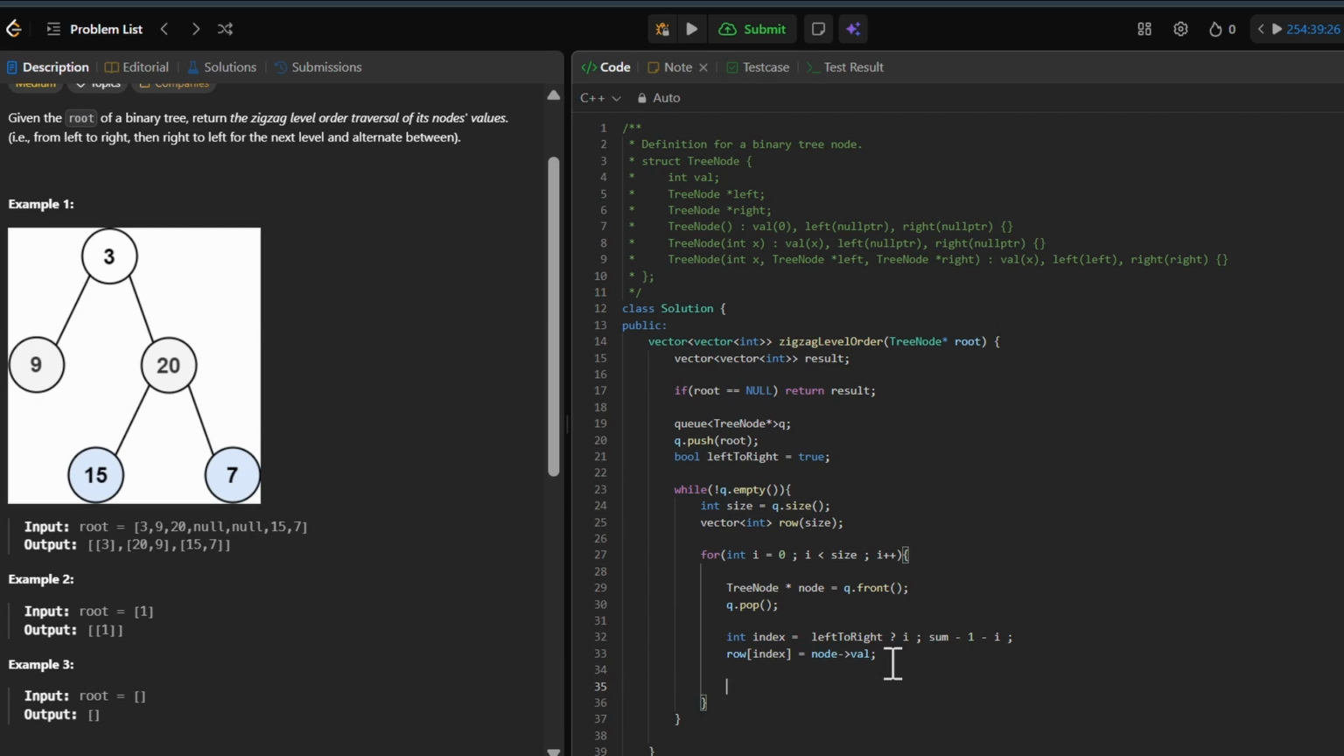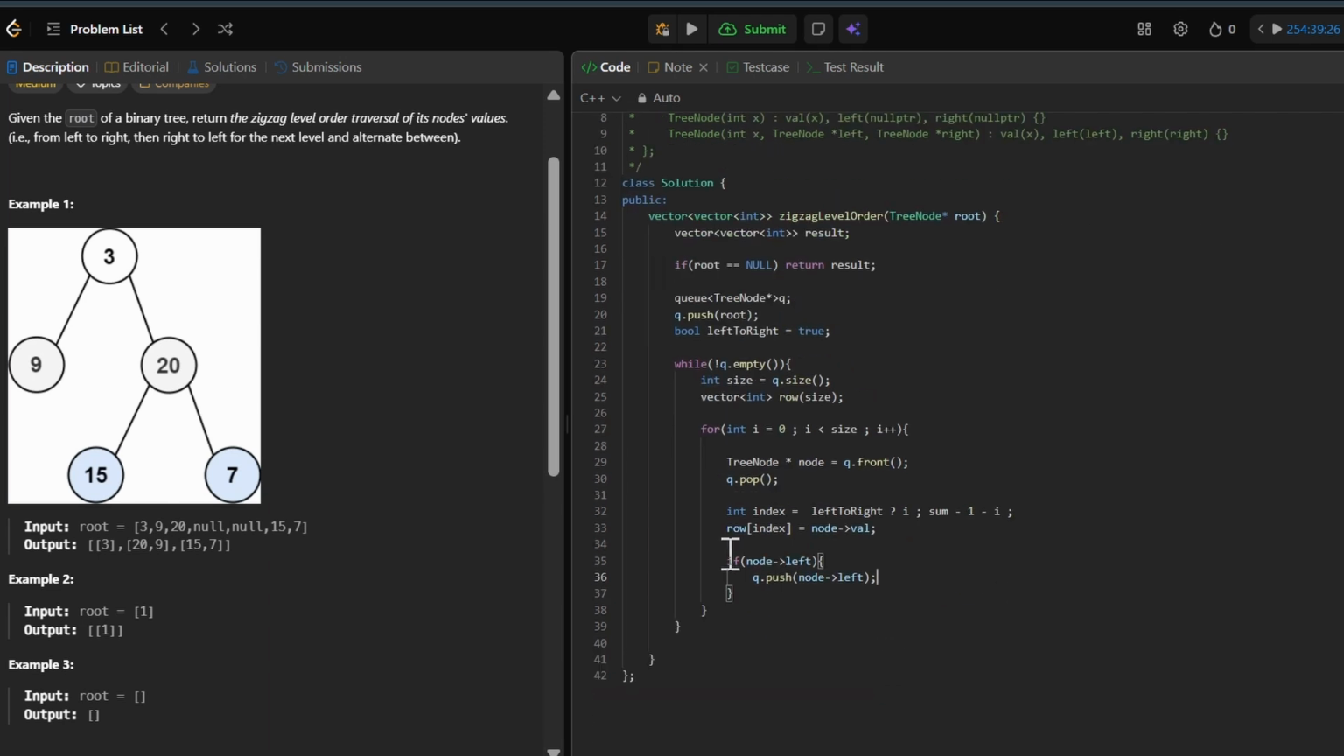After storing the node value, we need to push into the queue. So if node dot left exists, we can simply do queue dot push of node dot left. This is as simple as that. After this, you can also do the same for node dot right, and here instead of node dot left we have node dot right. After completing this, we make the boolean flag invert. I am going to say left to right equals not of left to right, which will invert the boolean flag.